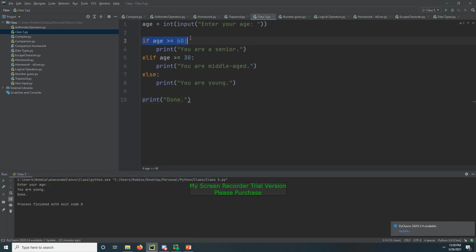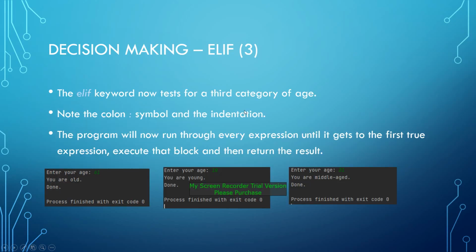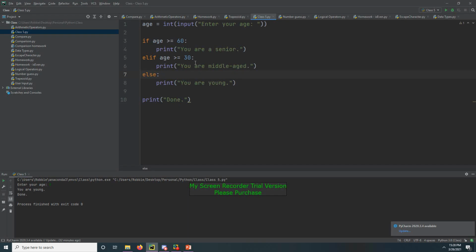Yeah, so what happens? It checks the first block. This is false. 5 is not greater than 60. Else if age, okay, so 5 is not greater than 30. So then the else statement executes. Okay, good. All right, so the else if keyword now tests for a third category. We can actually add else if statements as many as we want. All right, so note the colon symbol and the indentation. Once again, very important: the indentation and the symbol after your else if and else statement.